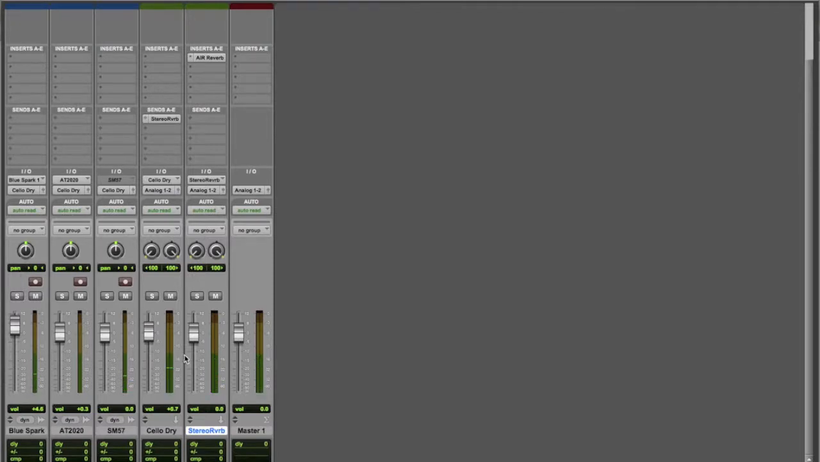Now with the fader on the stereo reverb track, we can adjust the level of the effect relative to the dry mix.